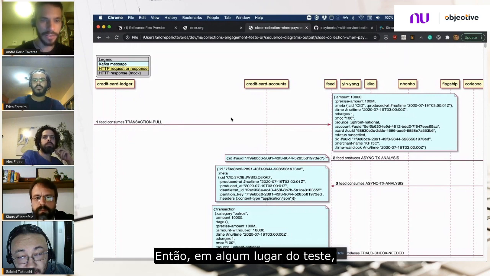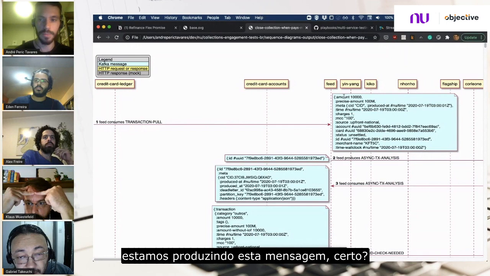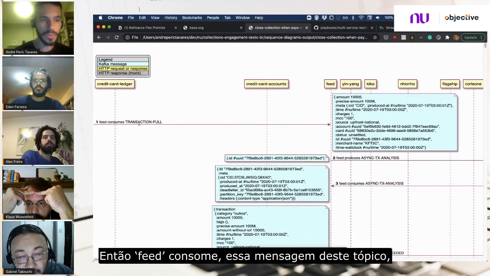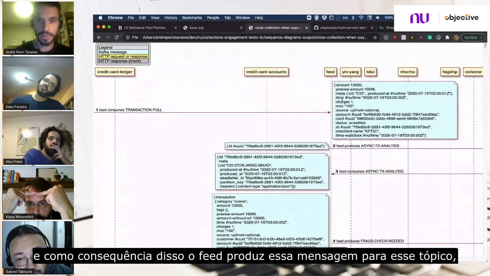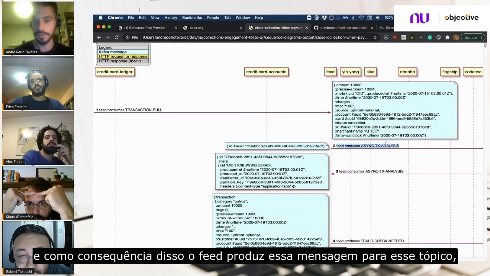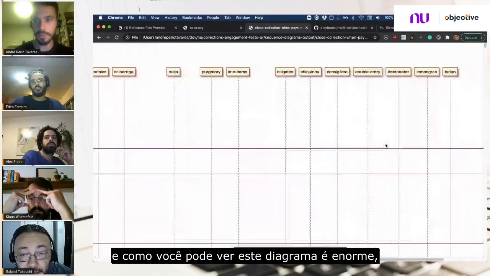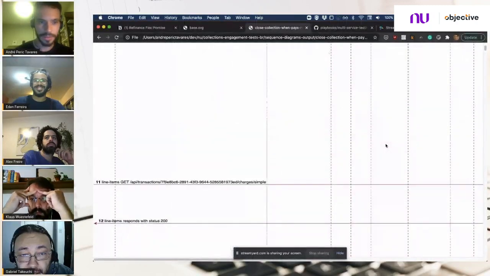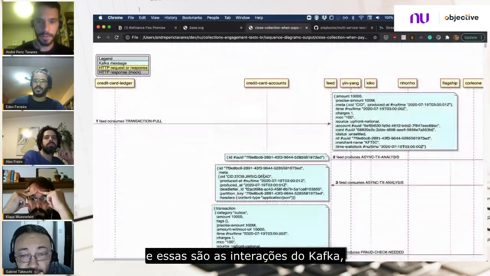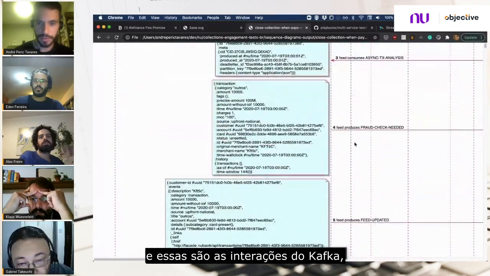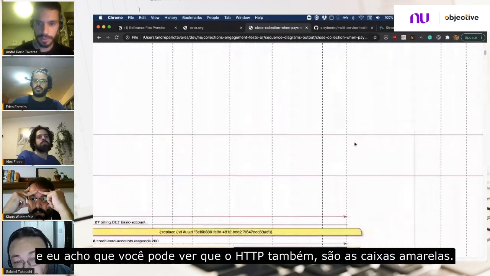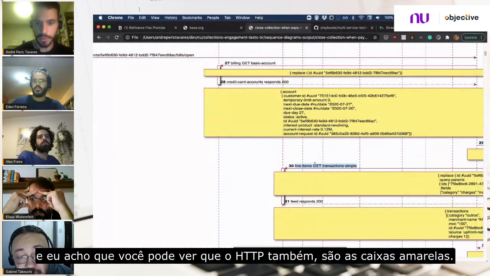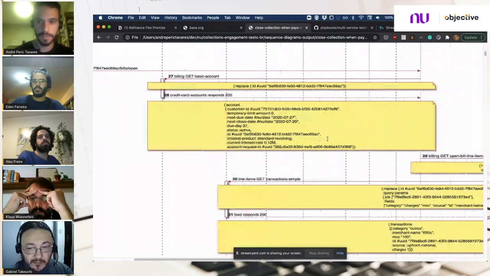So somewhere in the test, we are producing this message. Feed consumes this message from this topic. And as a consequence of this, feed produces this message to this topic. As you can see, this diagram is huge. Those are the Kafka interactions. And I guess you can see the HTTP as well. It's the yellow boxes.